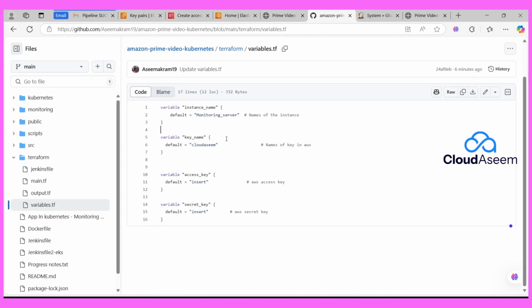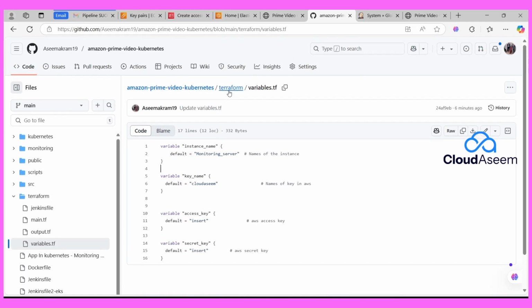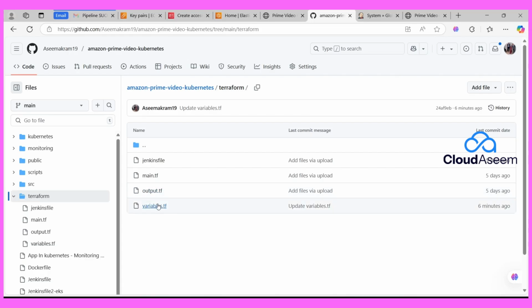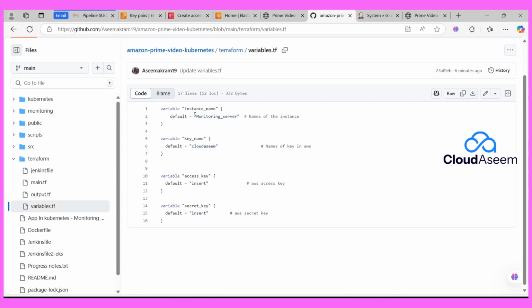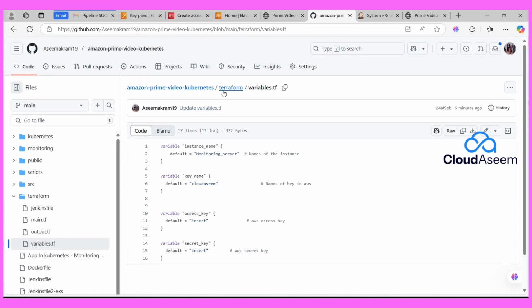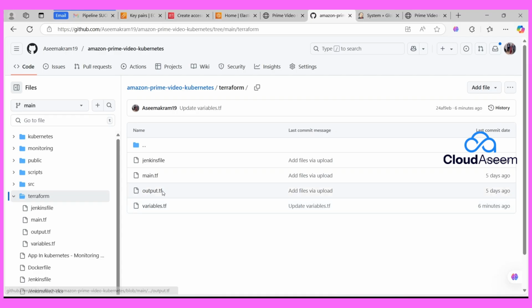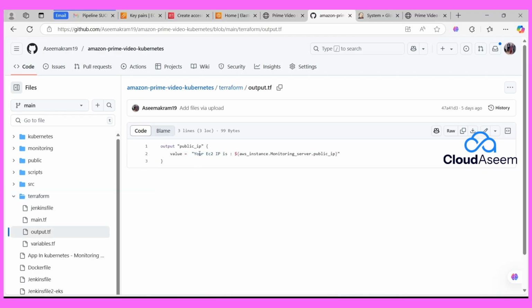Okay. So that's fine. Then afterwards, I have one more block, a .tf file, variable.tf. In that, I'm going to give the default monitoring server name, key already specified. Then afterwards, I have one output.tf. In output.tf, I'm going to fetch the IP address of this EC2 instance, which I have set up. Okay. So these three blocks are available.